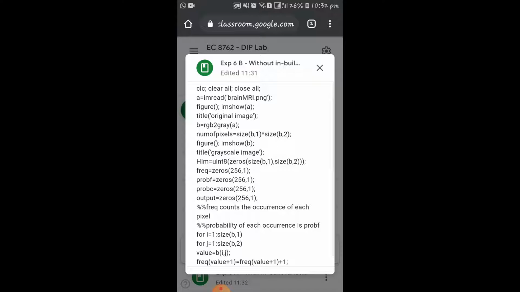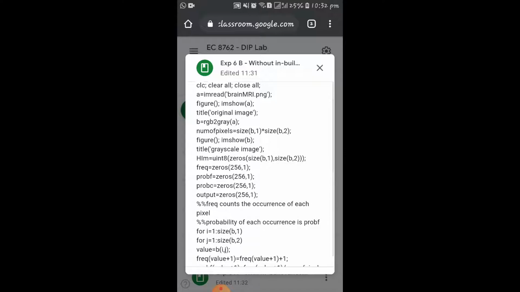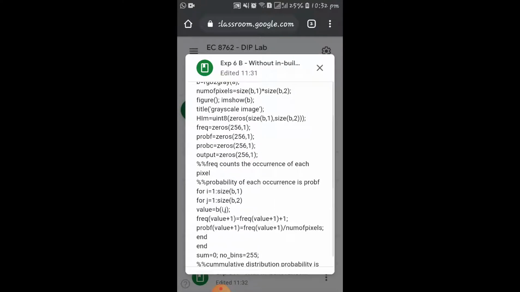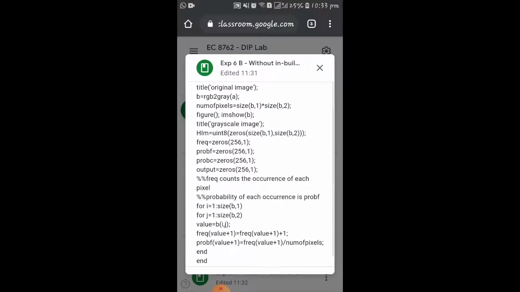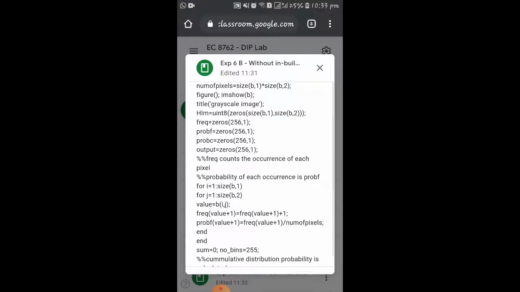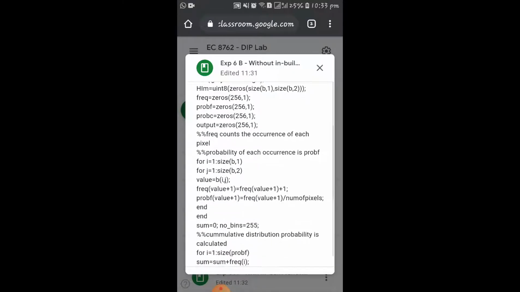Next you convert the RGB image to a grayscale image. Once you convert it to grayscale, you find out the number of pixels. Number of pixels is equal to size of b comma 1 multiplied by size of b comma 2. Size of b comma 1 is your row and size of b comma 2 is your column. So you calculate the number of pixels, that is row multiplied by column. Next you show the grayscale image in a separate figure window.